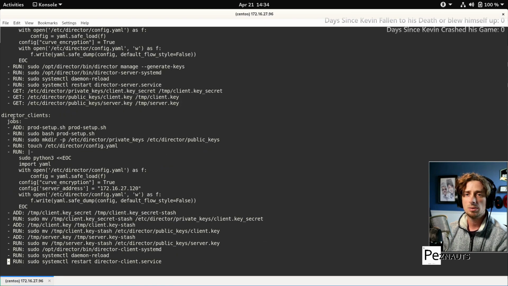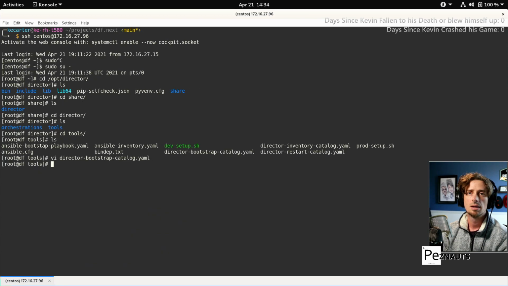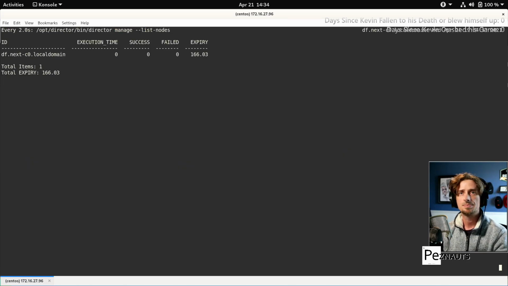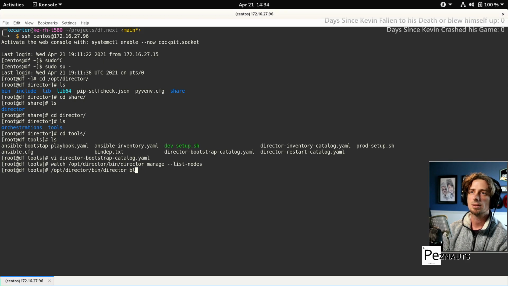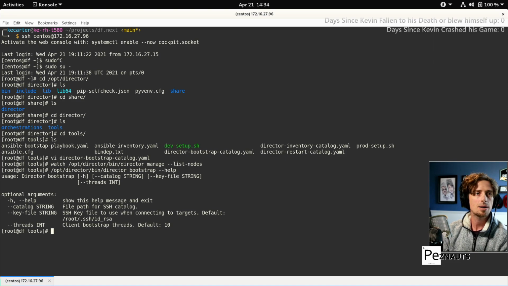So all we need to do is provide the Bootstrap catalog, effectively an inventory of the hosts we want to bootstrap, right? Because Director doesn't know about them. Right now, the only thing it knows about is the one client that we have, which if we list our nodes, we can see we just have the one node. So let's go ahead and do something awesome. Let's bootstrap our Director cluster using our catalog file.